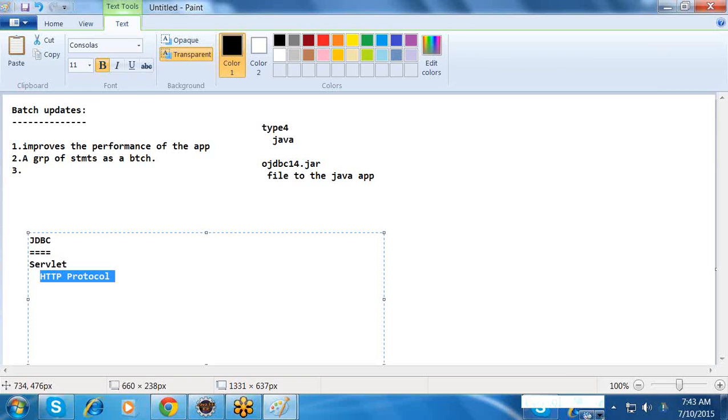While communicating, how does the client send the request, and how does the server send the response back to the client? There is a format actually. According to this HTTP protocol, the client and the server should follow some format, request format and response format. Then only they will communicate with each other. So tomorrow we'll discuss what the request format and the response format are.